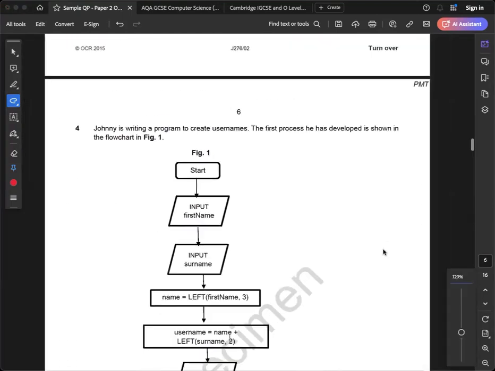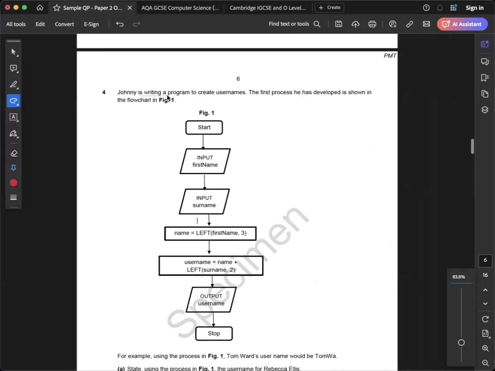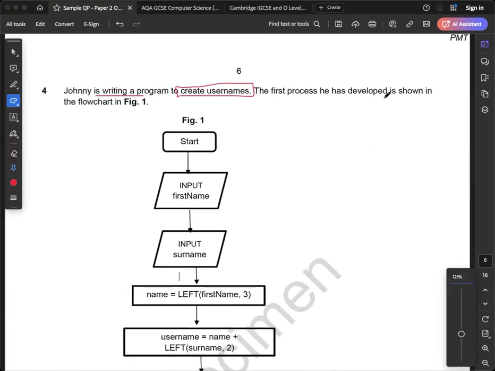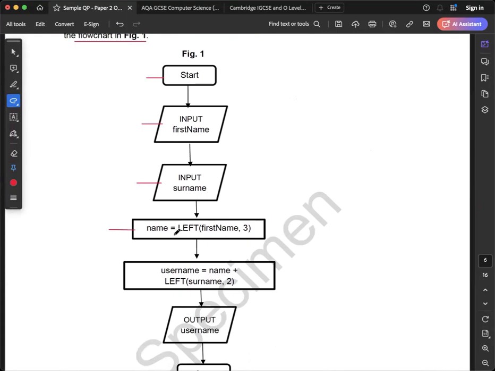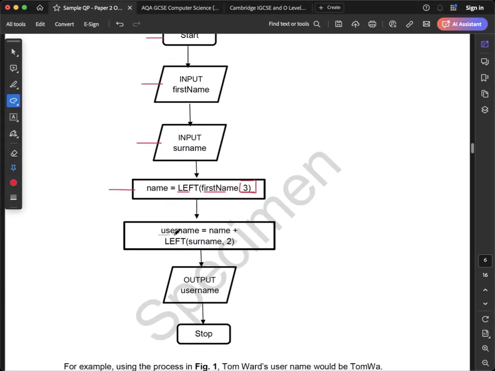Now, question number 4. Johnny is writing a program to create usernames. The first process he has developed is shown in the flow chart. So start, input first name, input surname. Name is equals to left, first name, comma 3. So he's taking 3 characters from the left. And then he's going to do username is name, that is the 3 characters, plus left, surname, 2 characters.